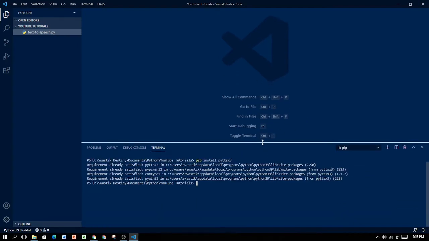The first case, if you already have pyttsx3, that is this module installed, it's going to show requirement already satisfied. But if you haven't installed it before, it's going to show some loading process, something installing in the background, and then once it's installed, you're good to go.